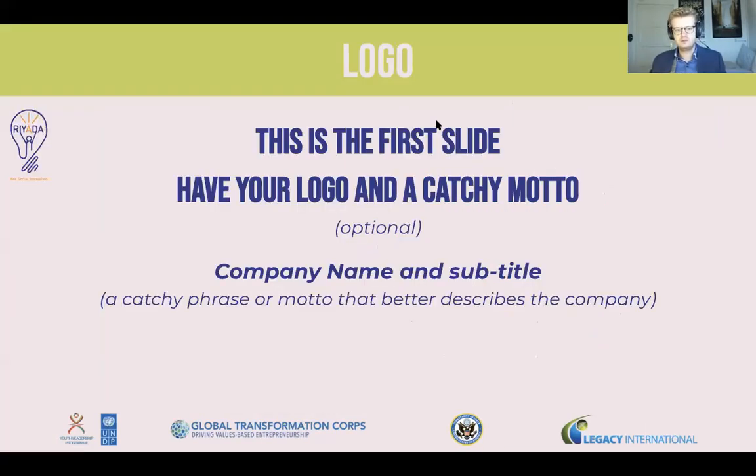Okay, so the very first slide, we expect you to have a logo. So if you haven't done that, please create one. You can use many tools such as Canva and others. And you can have a catchy motto as well, which is really the tagline of your business. So Koen, do you have anything to say here?